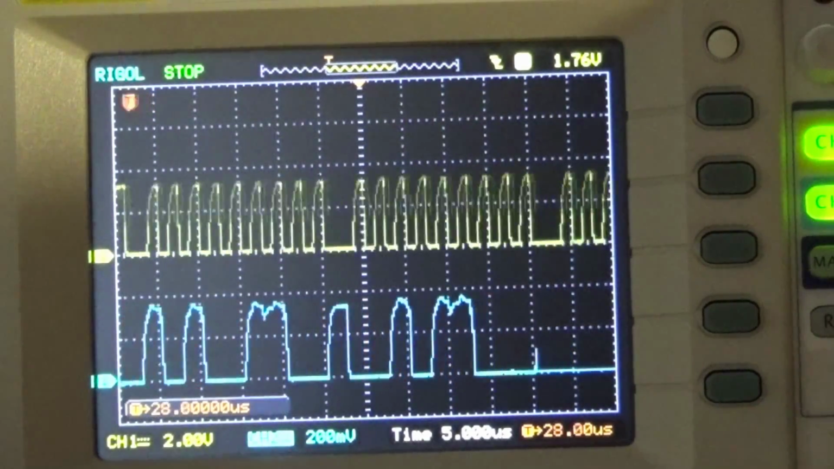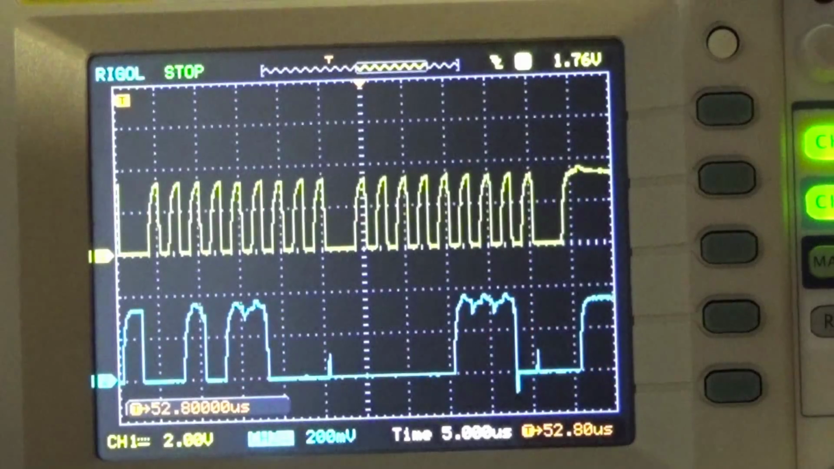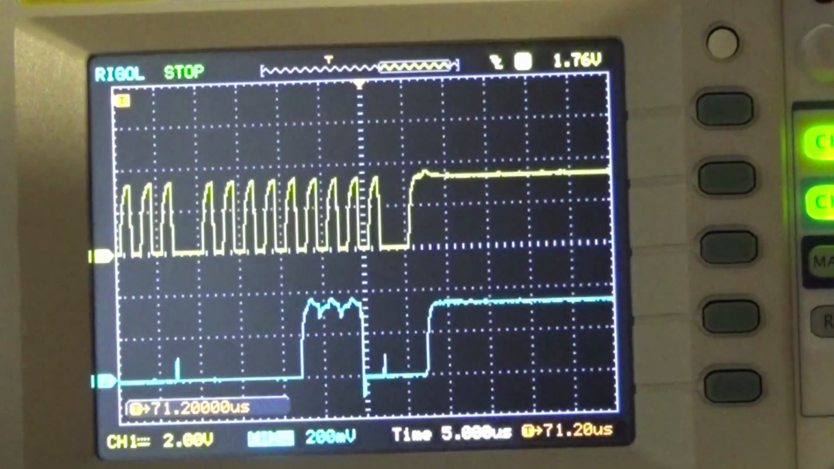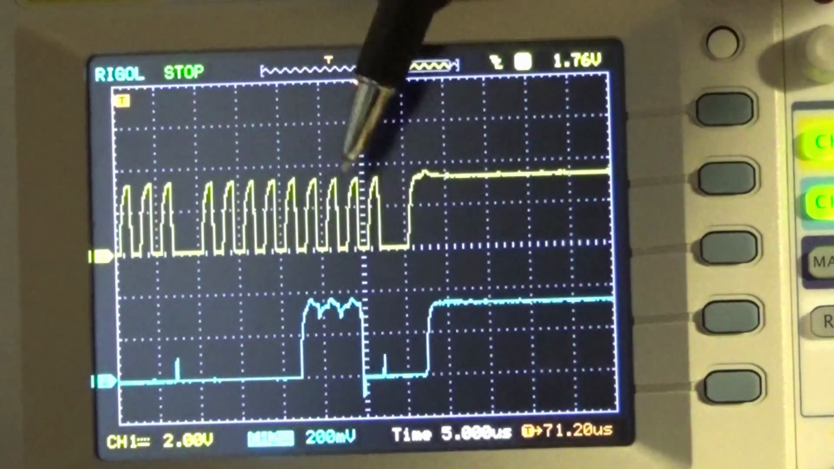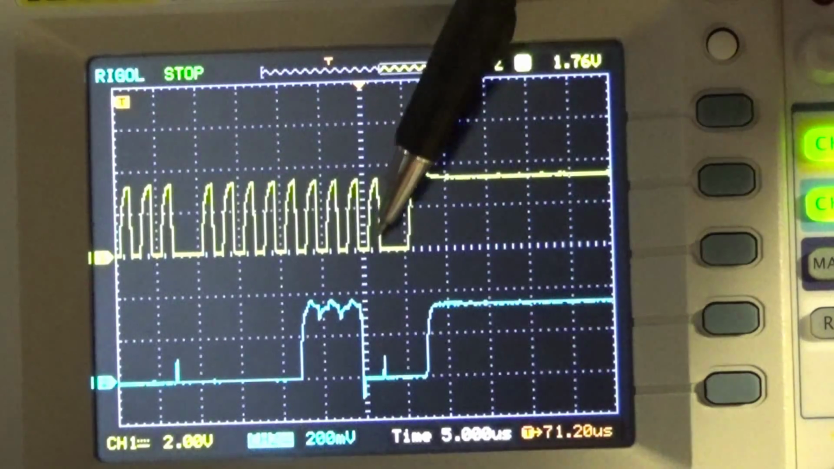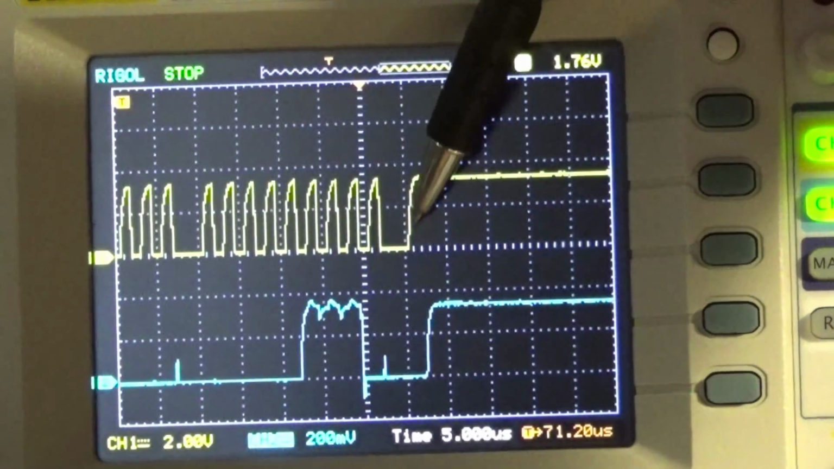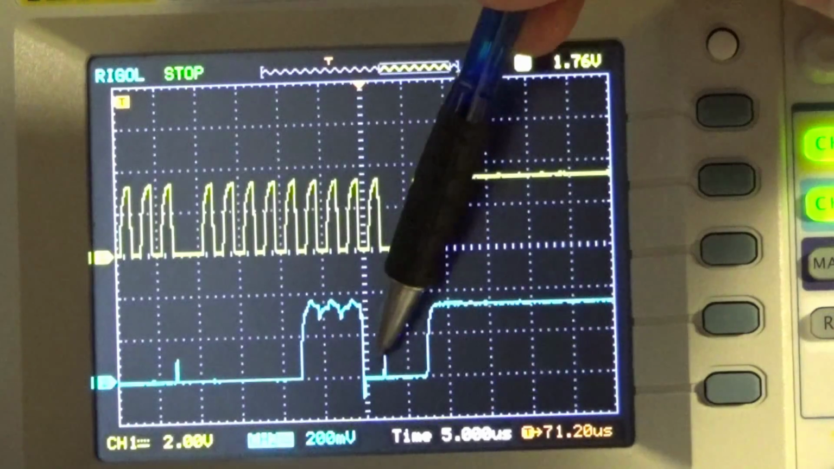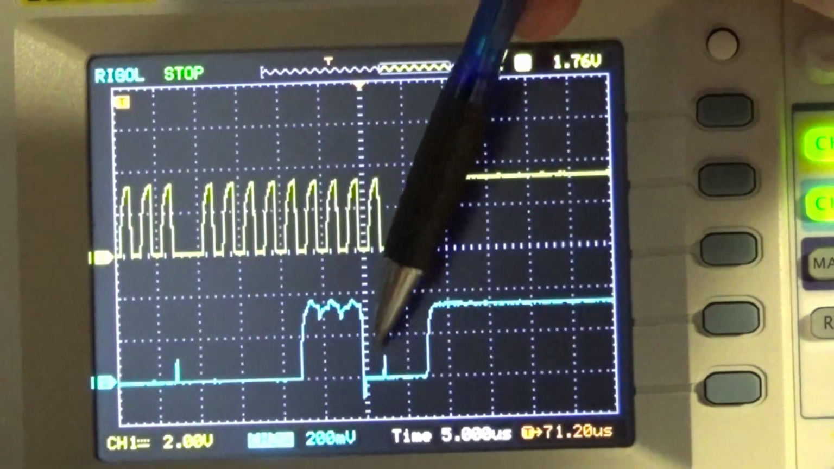And if I slide this over and we look at the last one, this is the data byte that it's writing, the master is writing to the slave. Again, the 9th clock bit here is the acknowledge.